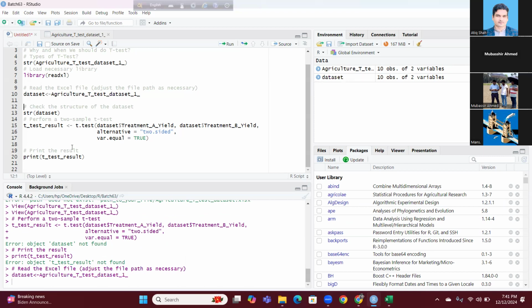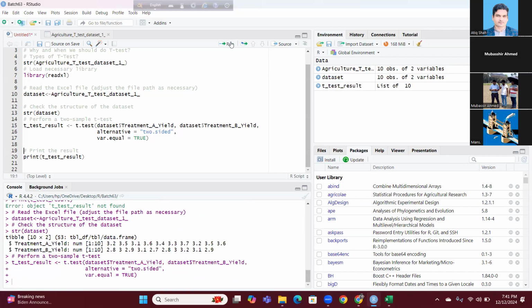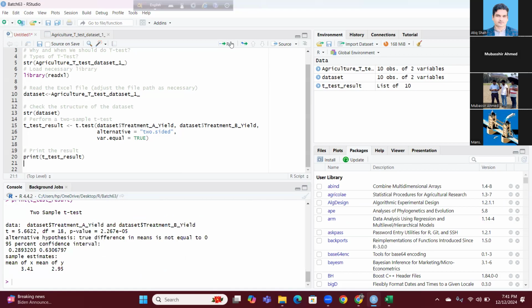Now run the next line, line number 13. Yes, it's working. Next. Yes, sir, it prints the result of the t-test. Okay, now come back to ChatGPT again.